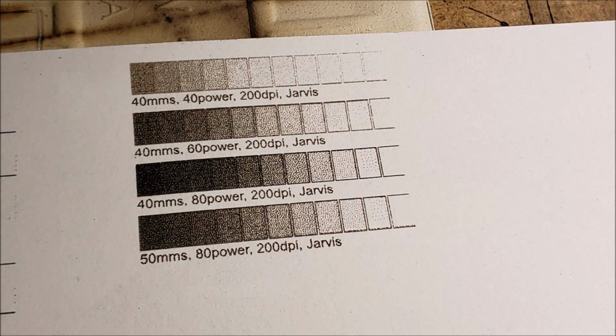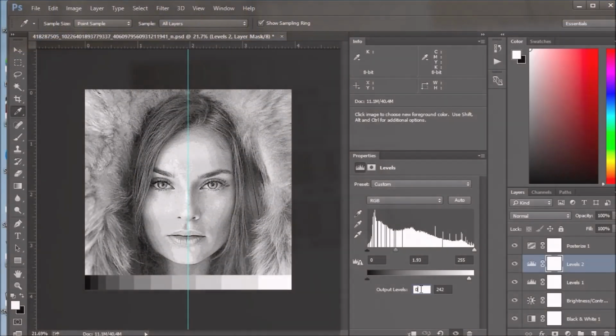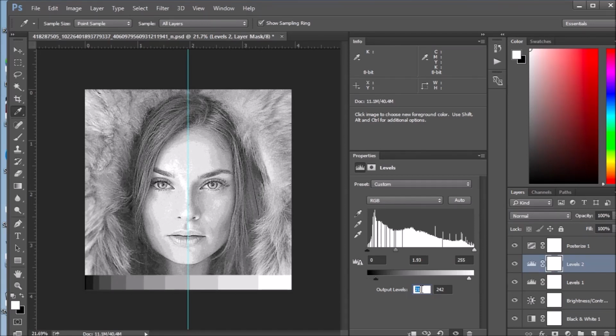Remember those gradient tests that we did in our new material video? Let me show you one of those tests. If we decided to use 50 mm/s and 80 power as our settings, those first two or three blocks on the left are all black. This means that the first three blocks in our image will also be black. Now we have the opportunity to disregard the first block or even the second block by changing the value of the shadow level like shown.